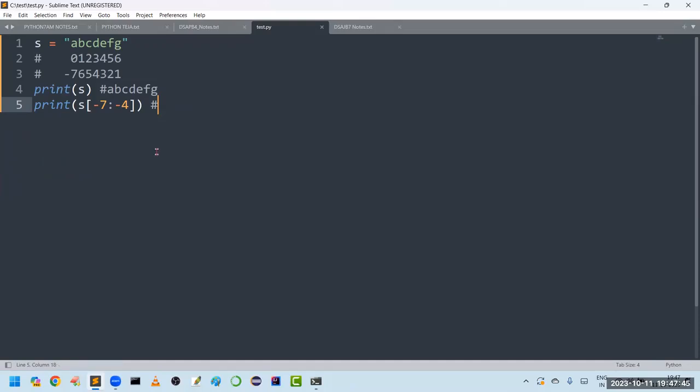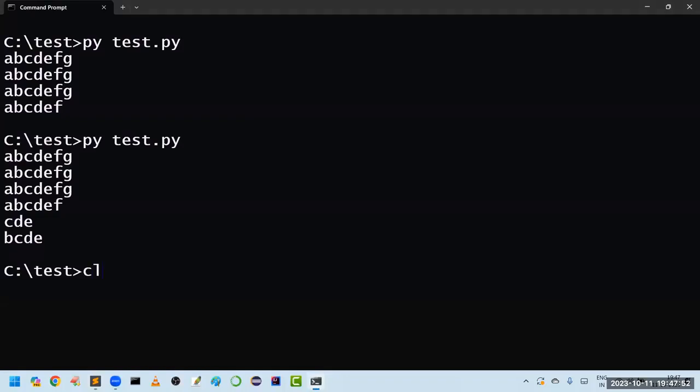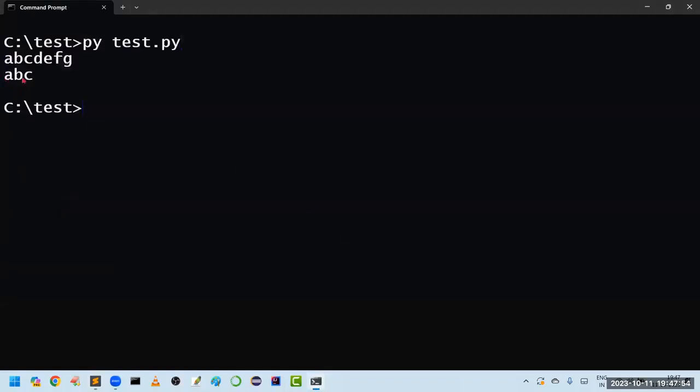A, B, C, A, B, C, D. Yes. A, B, C. Yes. I have to test whether this code is going to work or not. Have a look once. What output we got?